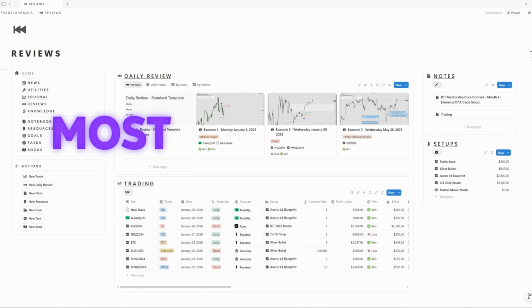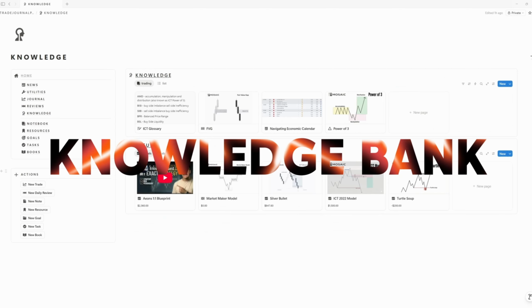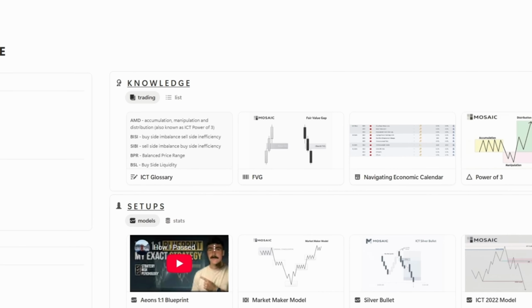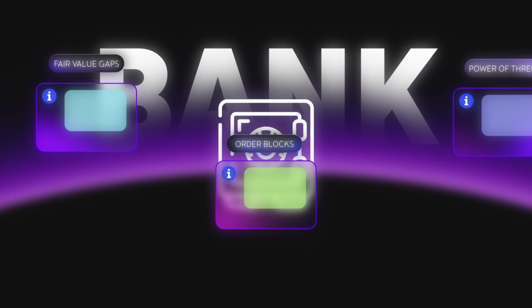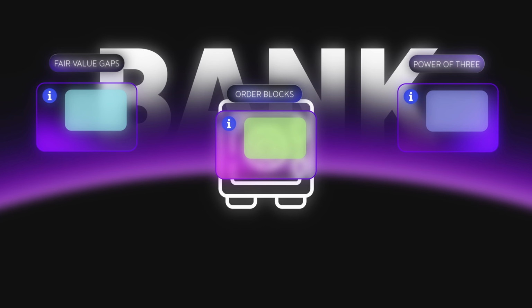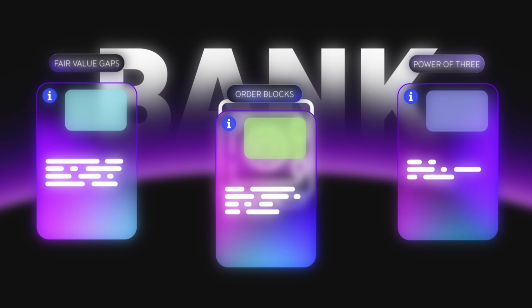Now the next part is where most traders fail, but where the pros really build their edge, the knowledge bank. Up the top, we have our trading concepts. This is strictly for technical definition and logic. If you trade concepts like smart money or ICT, you know there are a million acronyms. Fair value gaps, order blocks, power of 3. I store all these definitions right here in a flashcard style, so if I'm mid-session, I need to double check exactly what a balanced price range is, I have the technical definition right at my fingertips without having to search through a long YouTube video.